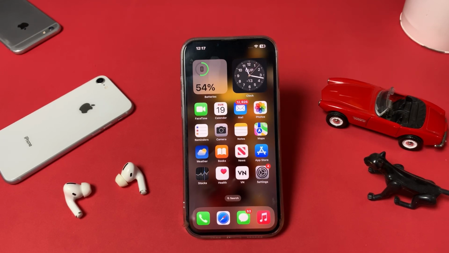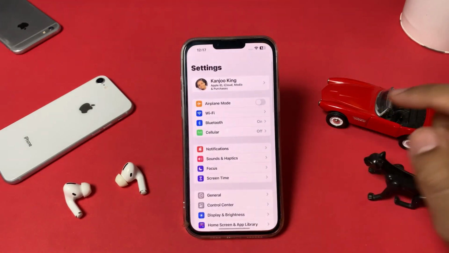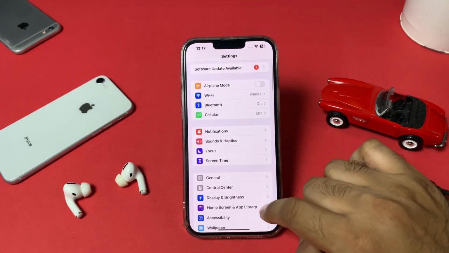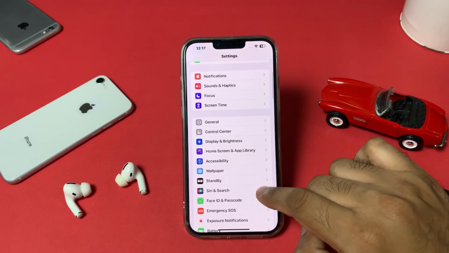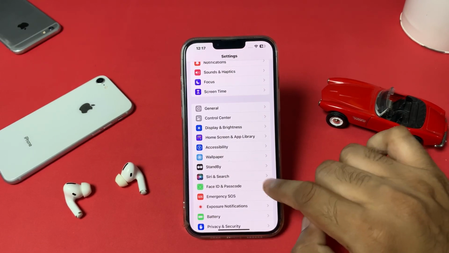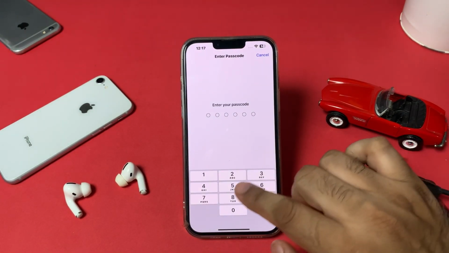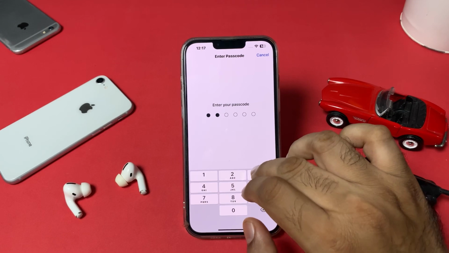So let's start the video without wasting any time and move to the first solution to fix the Face ID failure or not activating. Open iPhone settings. Okay, in settings you need to scroll down. Tap on Face ID and passcode. You can see a prompt appears on screen. Enter phone passcode.